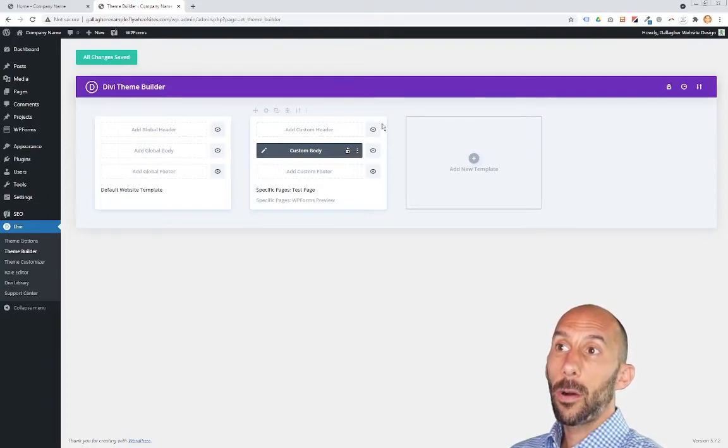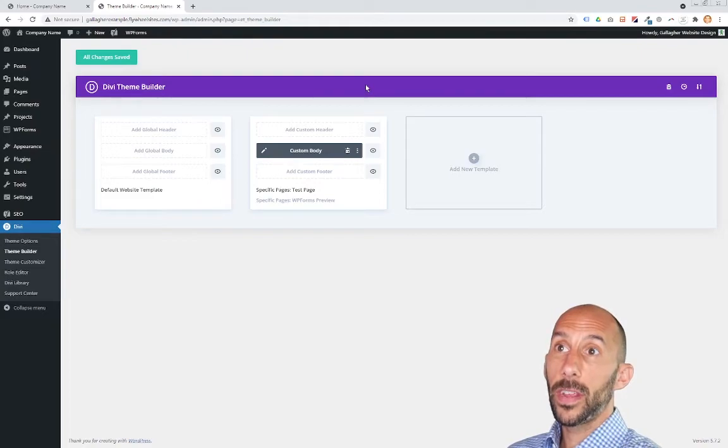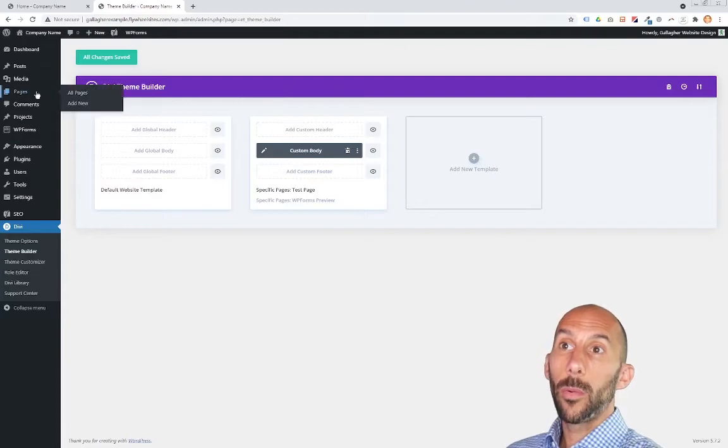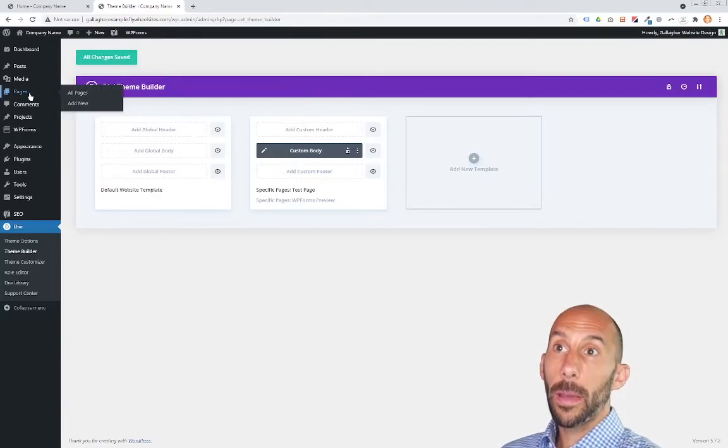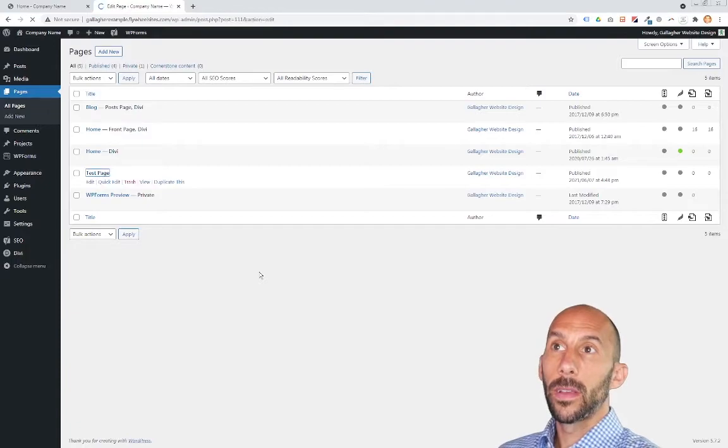That page has now been assigned to that template. So it's now going to use that template inside of Divi. Now, as I mentioned before, I would wait till this very end to actually put the content on that particular page or post. So now what we want to do is go back to wherever that page or post was. So let's go back to pages in our case, and then find that test page. Here it is. Click on it.